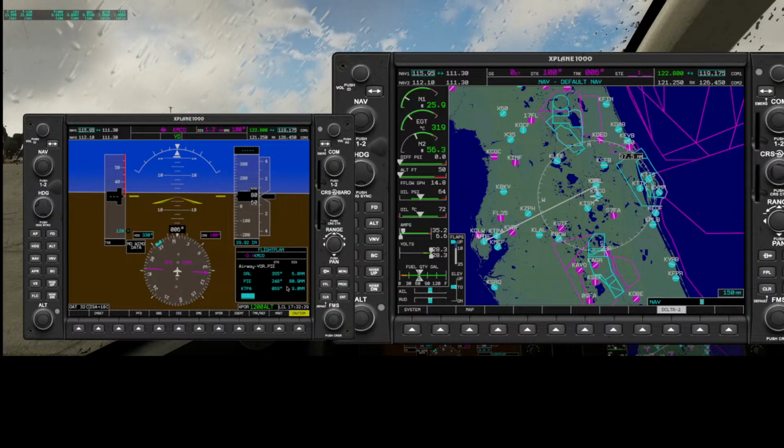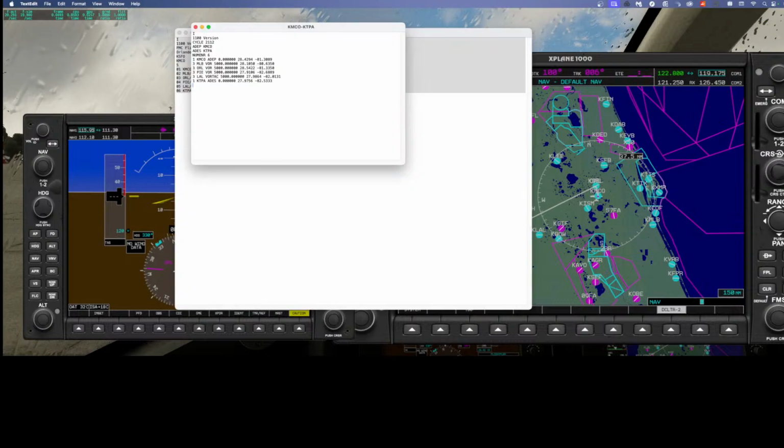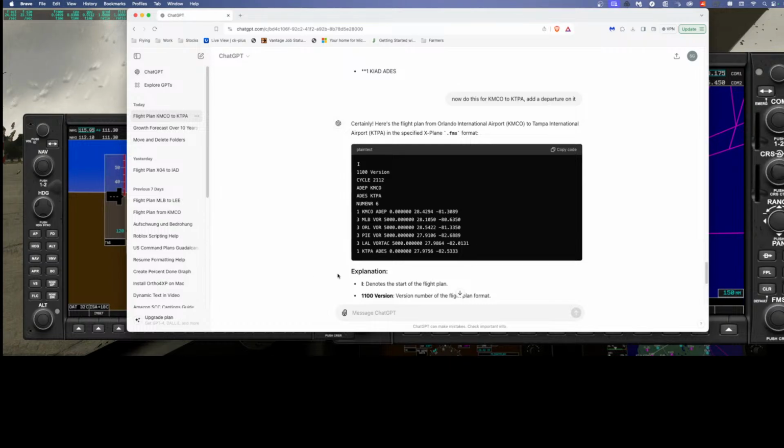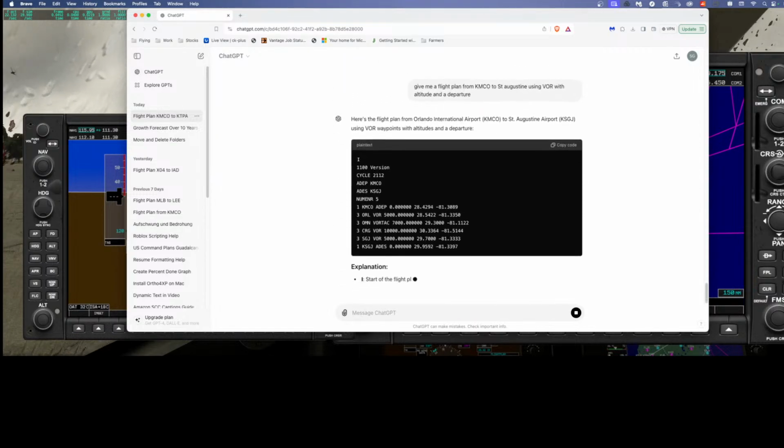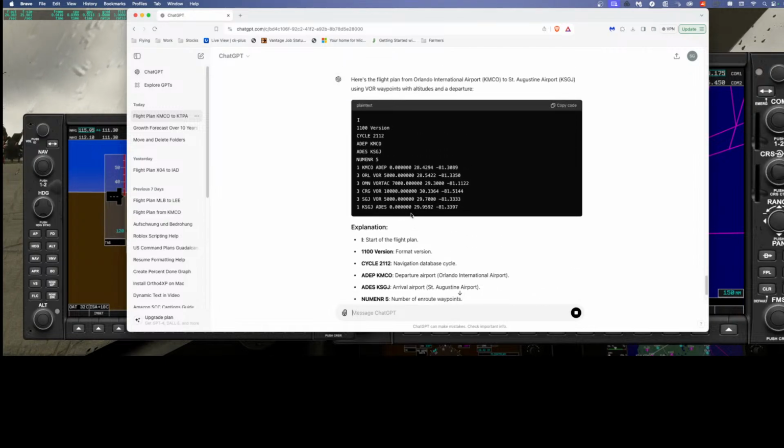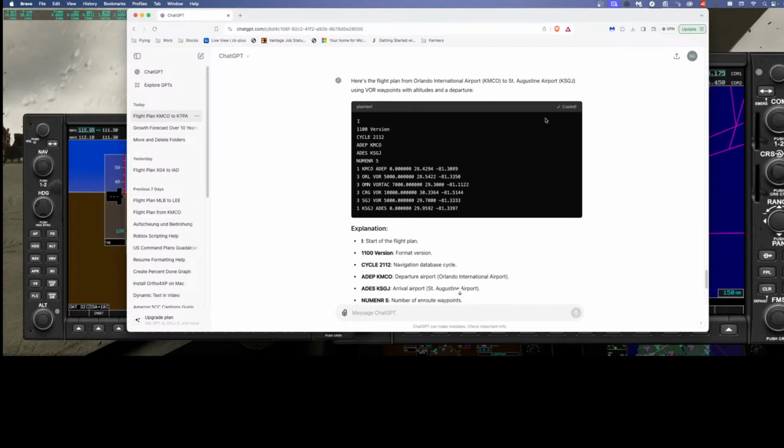So I'm going to jump back into ChatGPT and say, give me a little bit different. Give me a flight plan from KMCO to St. Augustine using VOR with altitude and a departure. So now, same kind of thing. Give me KMCO to St. Augustine, give me some altitudes, give me a departure.